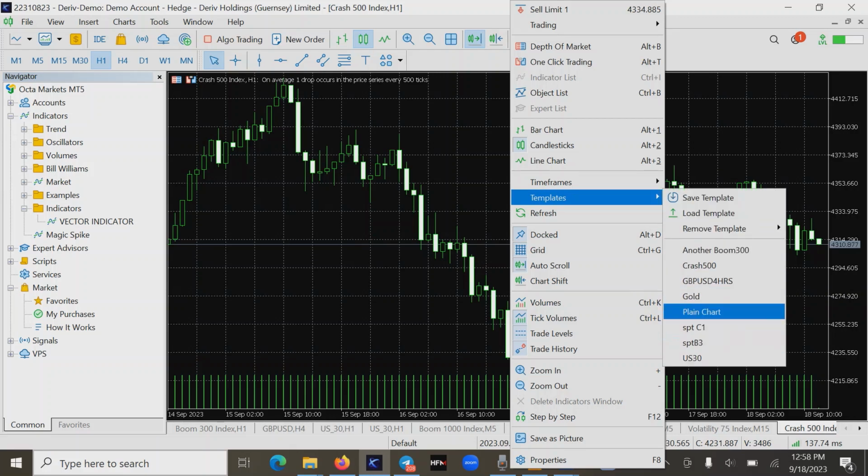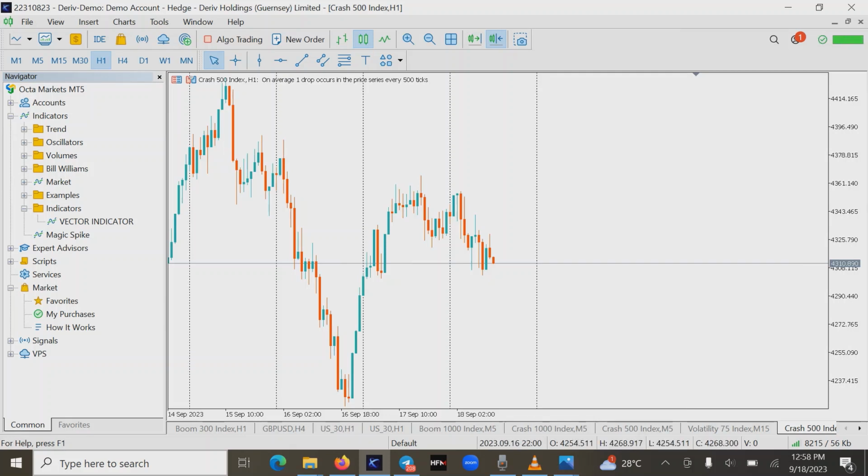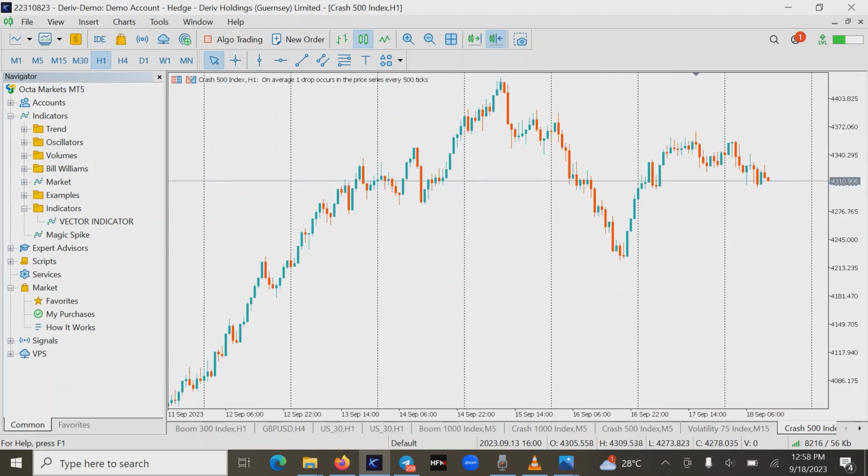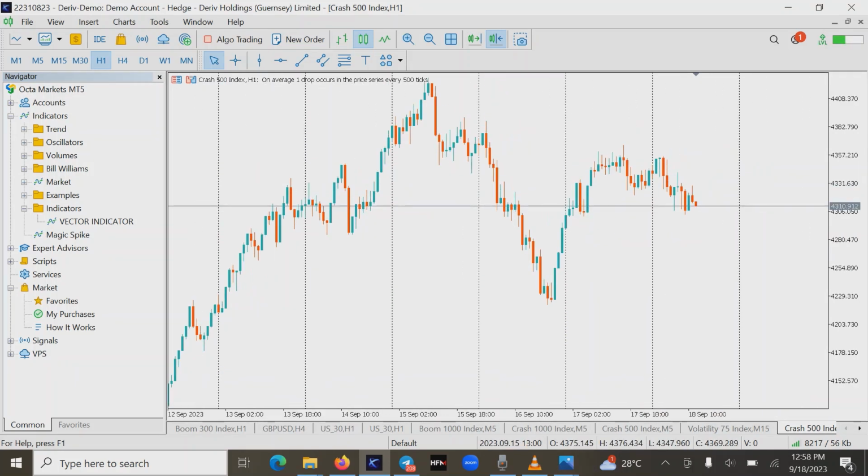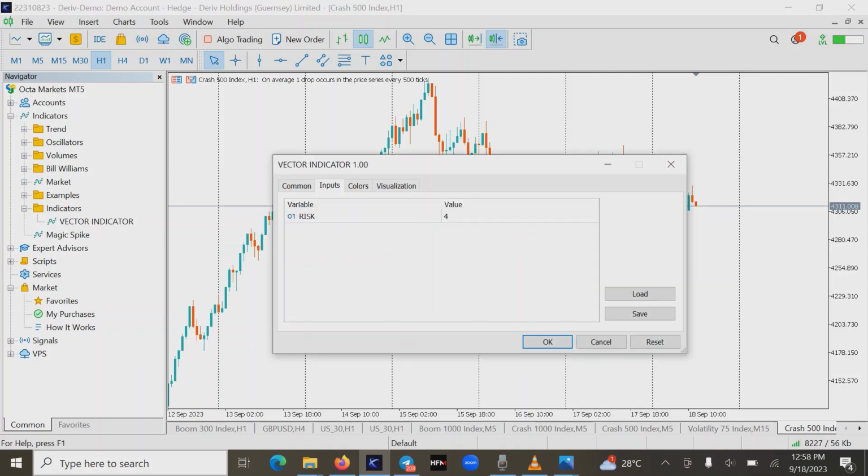All right, so I have a template here. Where is it? Plain chart. That's plain chart. Now what you can see on my chart is the plain chart of Crash 500. So what you have to do now is to drag and drop the vector indicator on your chart, or you can just double click it right away from the indicator that we have here. So if you double click, all right, you will have this.